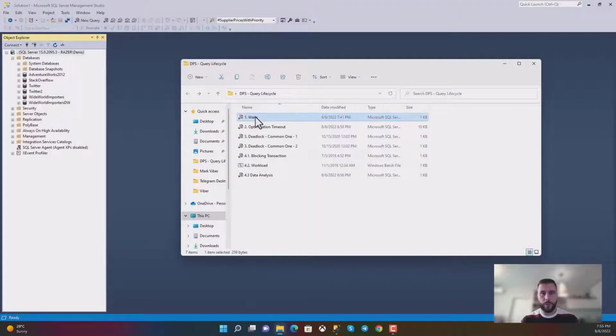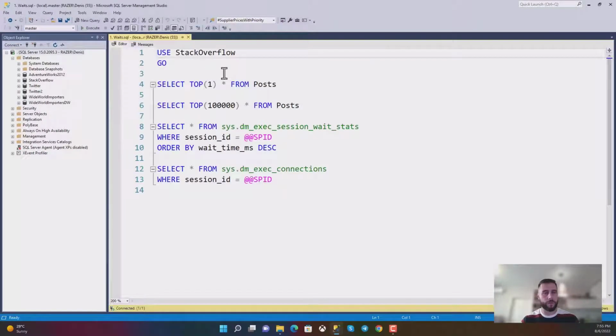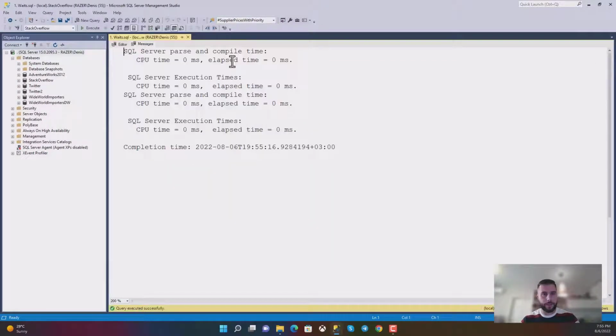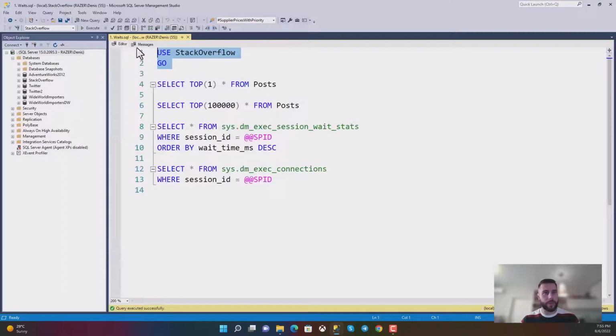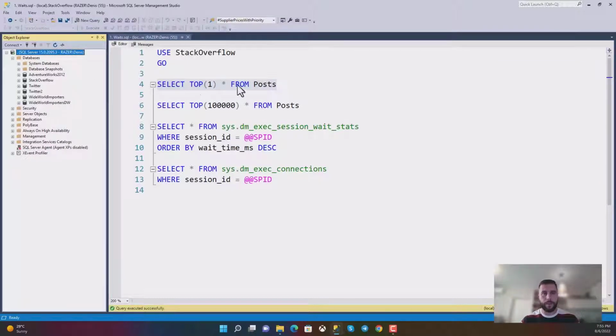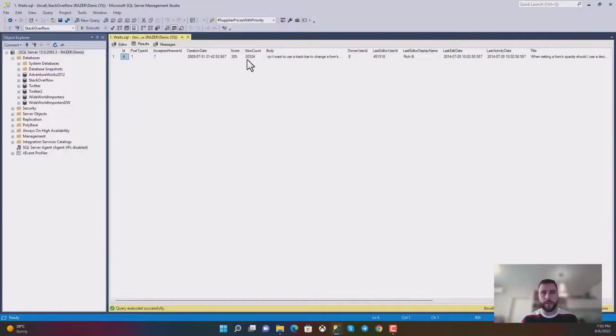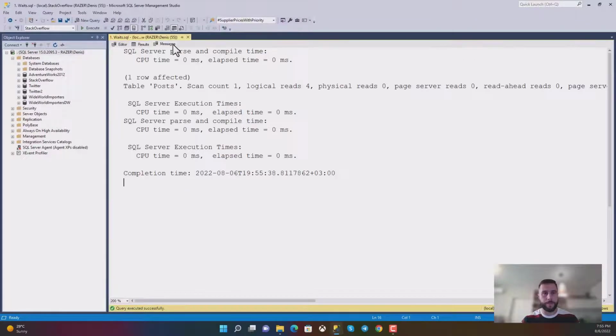In this demo, we will connect to the Stack Overflow database. We are already connected to the server, and right now we are connected to the Stack Overflow database, and we will run a few queries. In this example, my Management Studio is a client and my SQL Server instance is a server. Right now I'm sending a query to the server and I'm receiving results almost immediately. Yes, it took less than 1 millisecond.